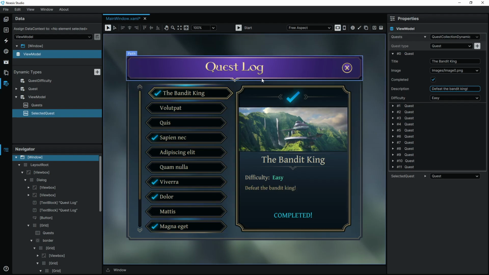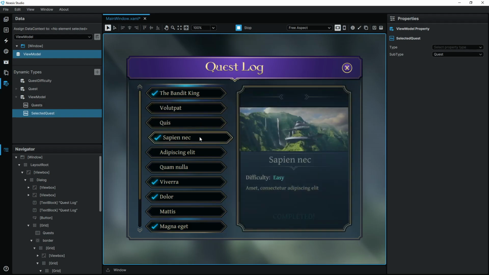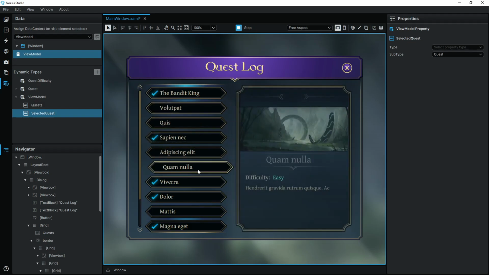Now all that's left to do is to try out the UI. I'll do that by clicking Start. And now we can select different quests in order to see the selected quest panel update. That's it.